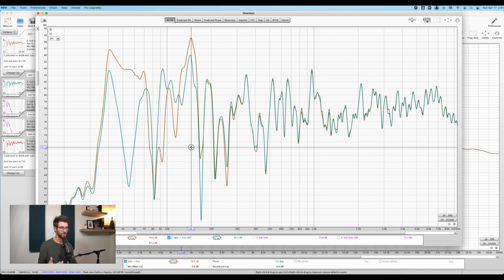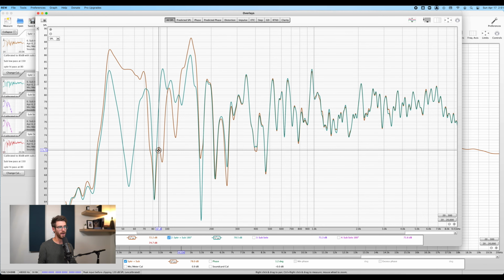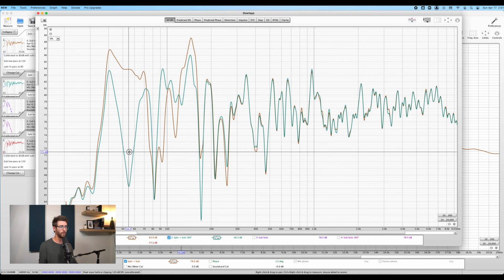Higher up, we are seeing some differences as well, but that sub was low passed at 50 Hertz. So the main changes that we were really seeing here, and the huge problem, is this massive null that we created. And this is why having your speaker time aligned and correctly phase aligned is so important, because we need them to work together so they're adding to one another instead of subtracting or fighting each other.